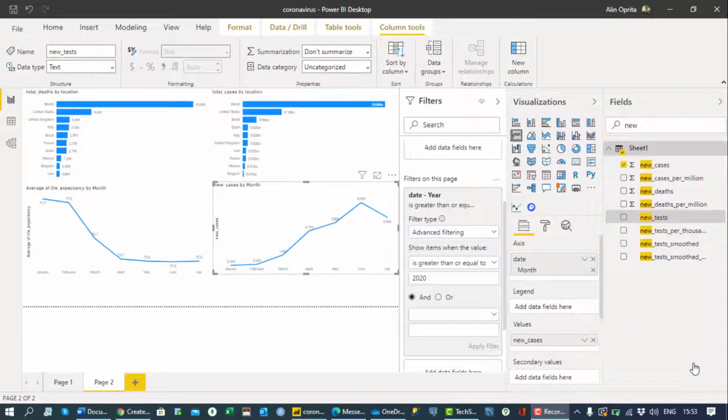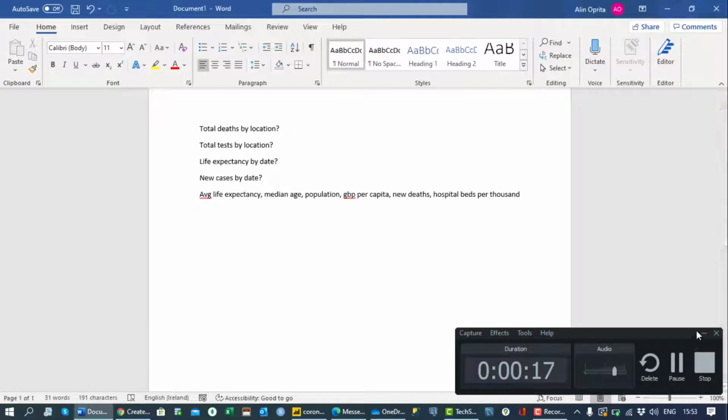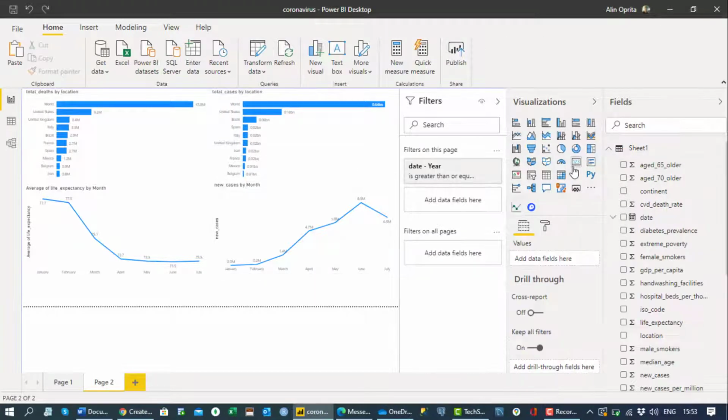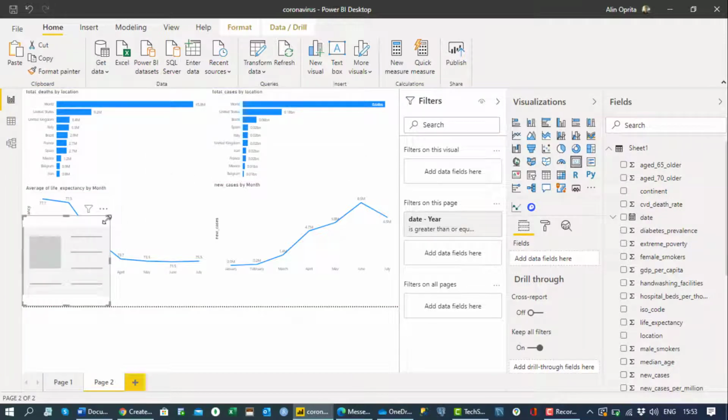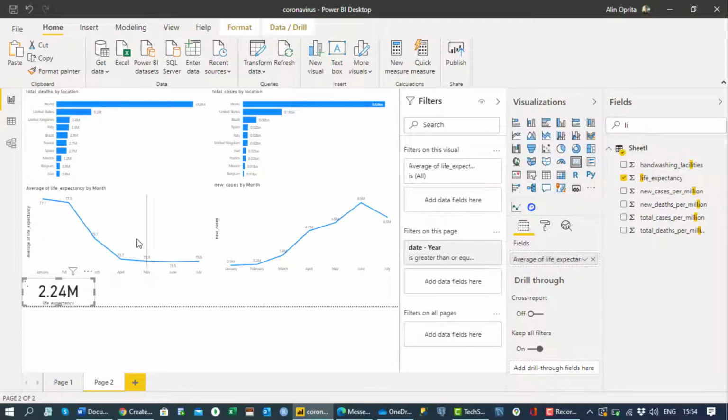And now, friends, let's do the last part of the dashboard, and that will be those averages. We want to calculate average life expectancy, median age, population, GDP per capita, new deaths, and hospital beds. Okay, let's start doing that. First we have to do the life expectancy. So I will drag this chart here, and I'll get the life expectancy and drag it in here, and I want to see the average for all of them. So the life expectancy average is 74.30.